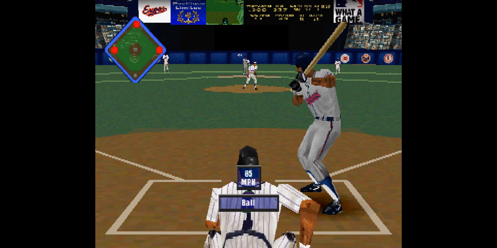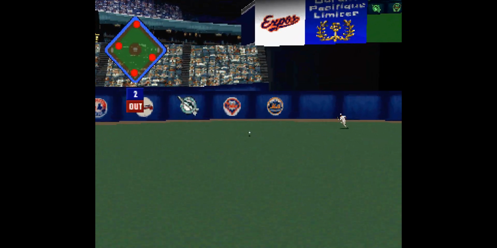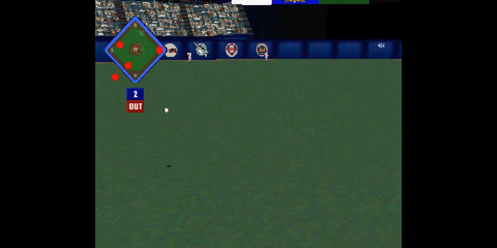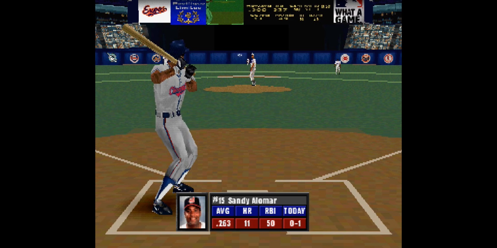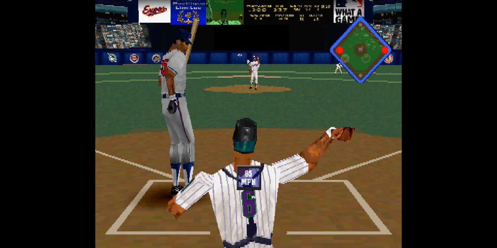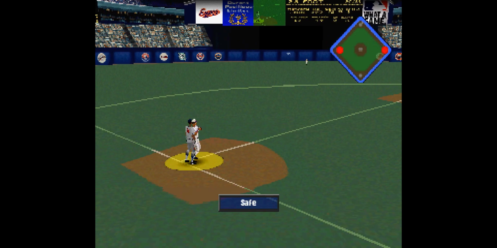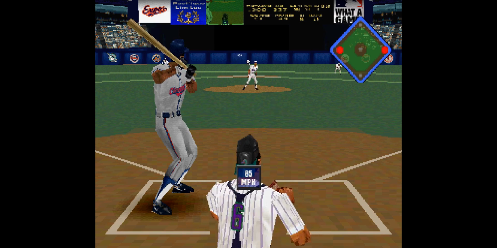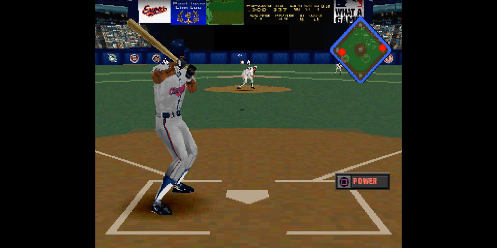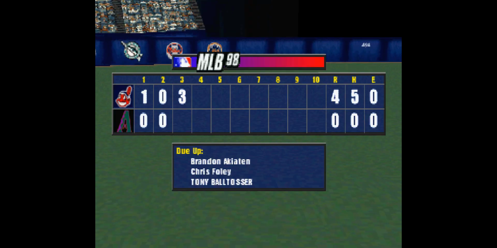The pitch. Ball. 1-0. The pitch. Line shot to left center. A runner crosses the plate. Here comes the throw to third. Safe. He's safe. Another runner scores. Runners at the corners. Now batting, Sandy. The pitch. Strike. The count is 0-1. Throw to third. Safe at third. Safe. Not in time. Strike. 0-2. Flare to left center. Out. Makes the play. After 2.5, it's Cleveland 4, Arizona 0.